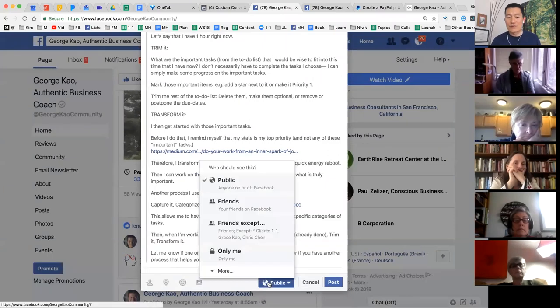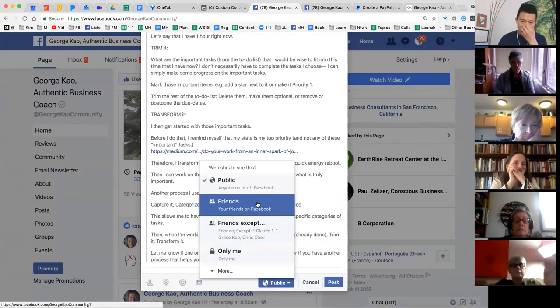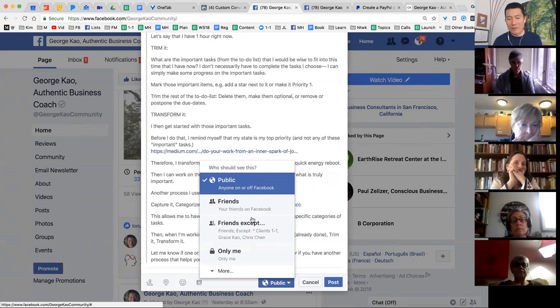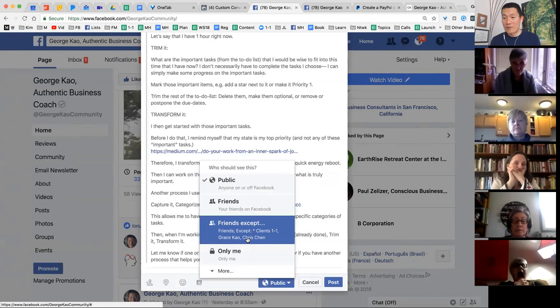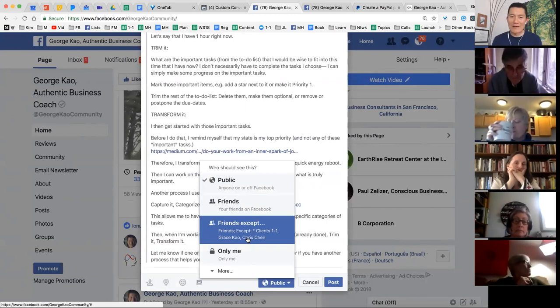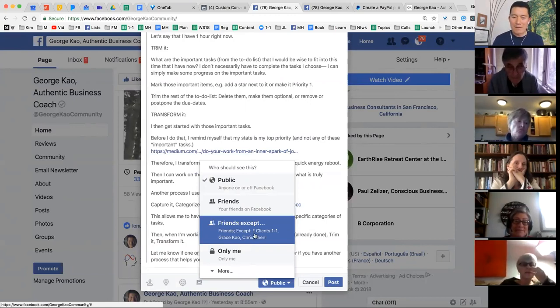You can also choose to show it just to your friends, or choose public, or choose friends except, my mom and my cousin, my client, whatever. You can prevent your critical family member from seeing your post. It's going to show to all your friends except your critical family member and your classmate that doesn't want to see your business stuff. Okay. So that's that option right there.